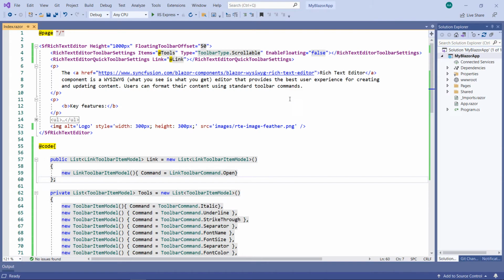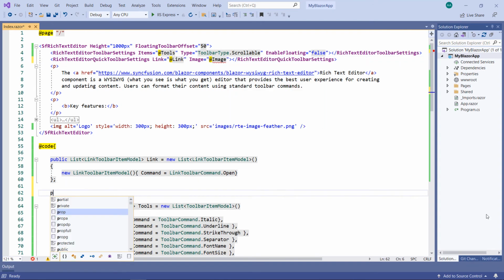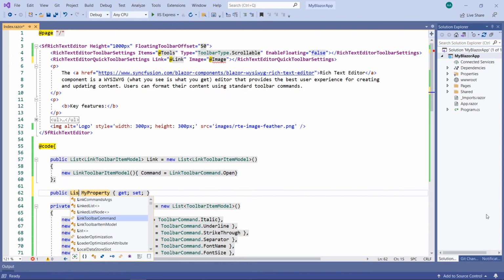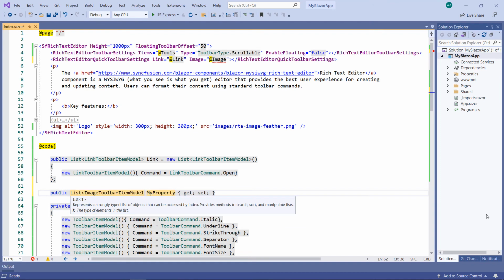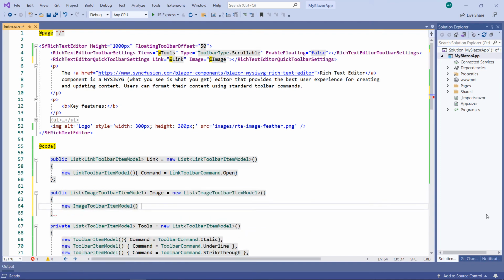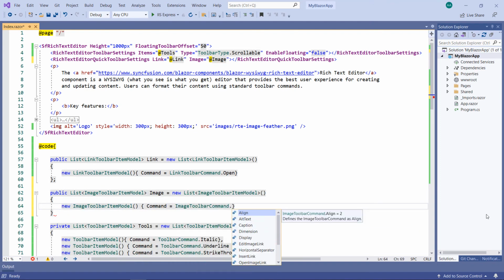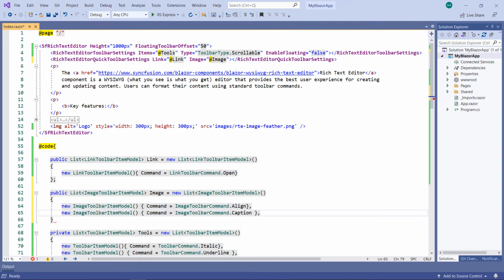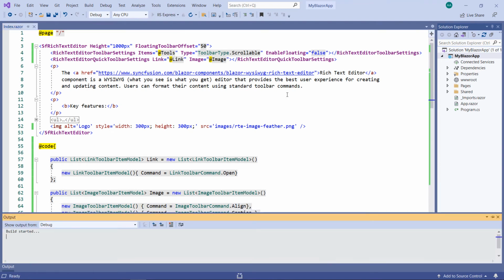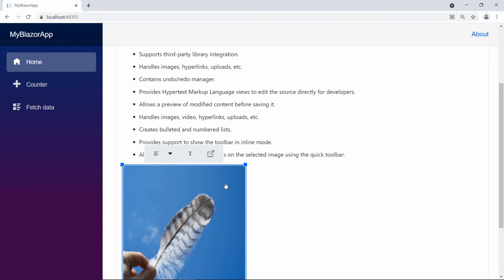Here in the image, you can customize the quick toolbar too. To do so, in the Rich Text Editor Quick Toolbar Settings tag, add the image property and set a field. In the code part, define the field image, of the type list of image toolbar item model, and add a new image toolbar item model, and set the command as align. I do the same for caption and open image link. Run the application. Click on the image, you can see the items align, caption, and open image link in the RTE.